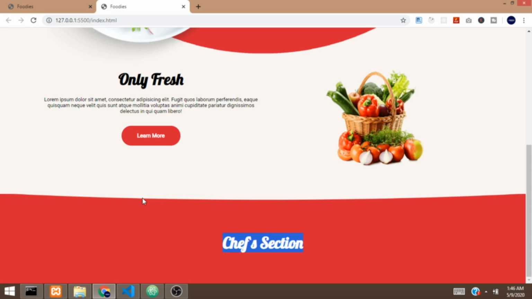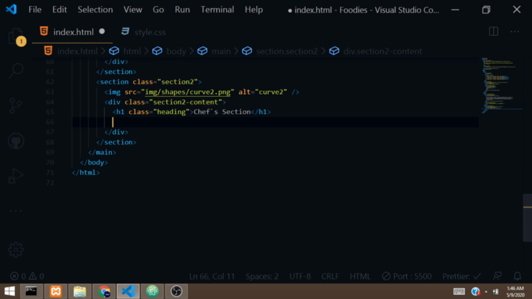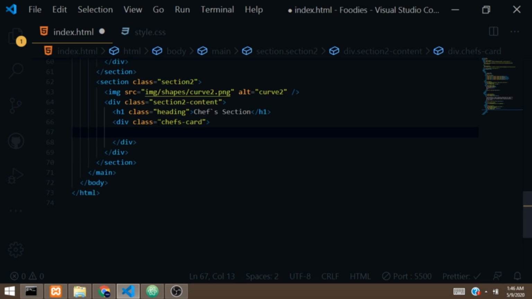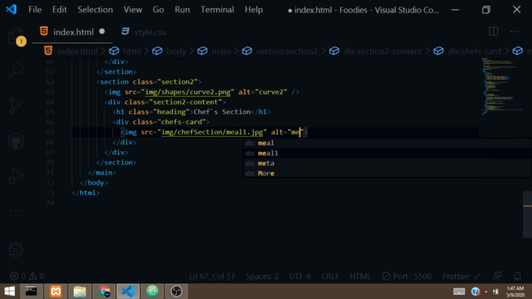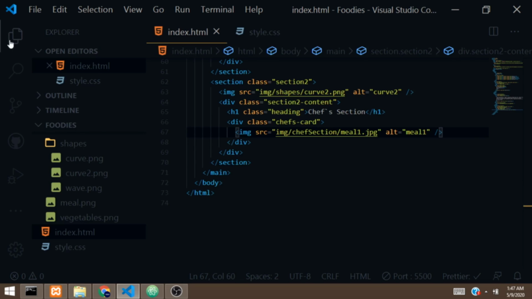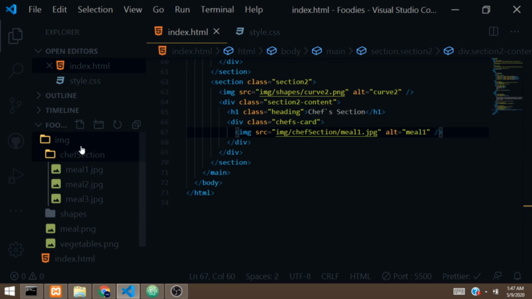The next step, we're going to start adding the cards, that is these cards over here. So I'm going to open the index.html, and below the h1 element, you are going to add a div with the class of chef cards. So say chefs dash card, and inside the chef card, we are going to add an image for each card. So I'm going to add an image element, and over here we are going to add the image. So say image slash chef meal 1. Then over here I'm going to pass an alt of meal 1. So this is the image I'm making use of right here, this image in the folder of chef section. So we have 3 images over here.